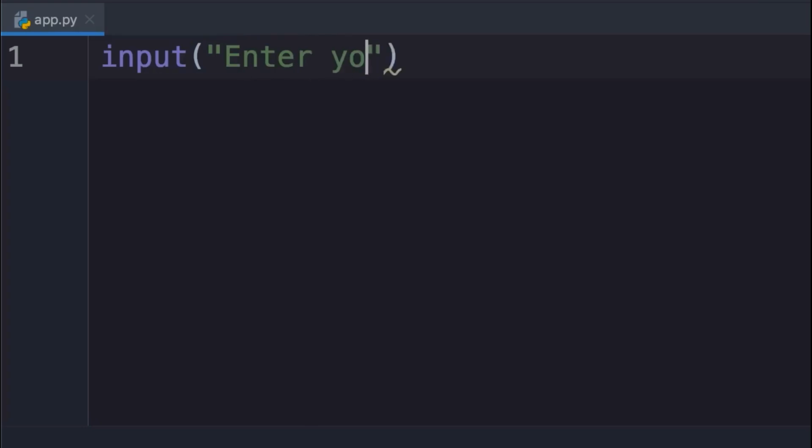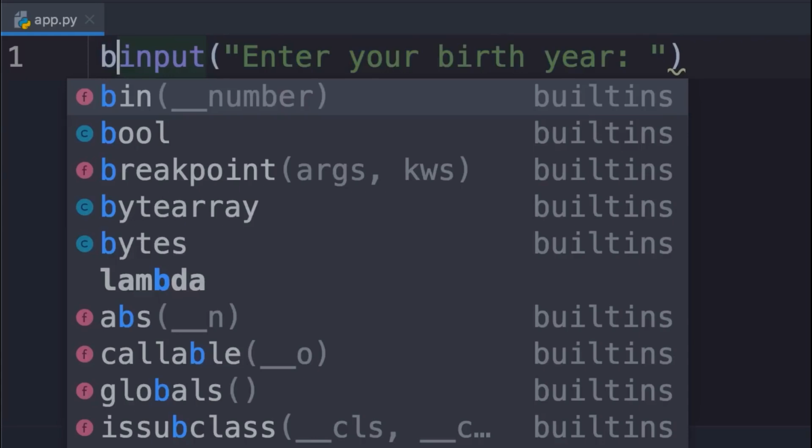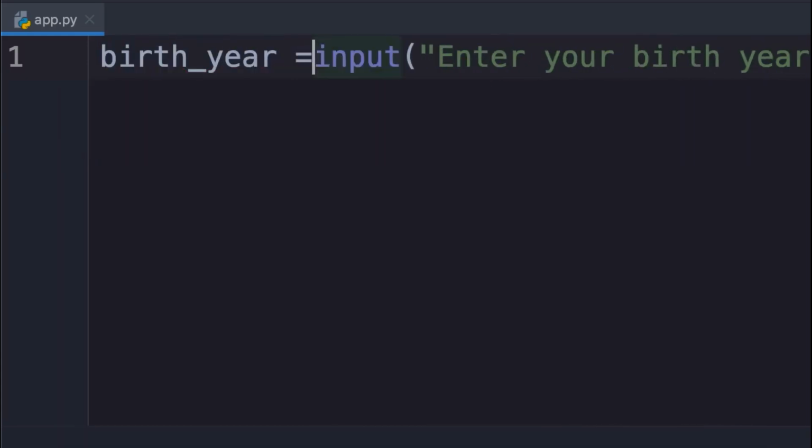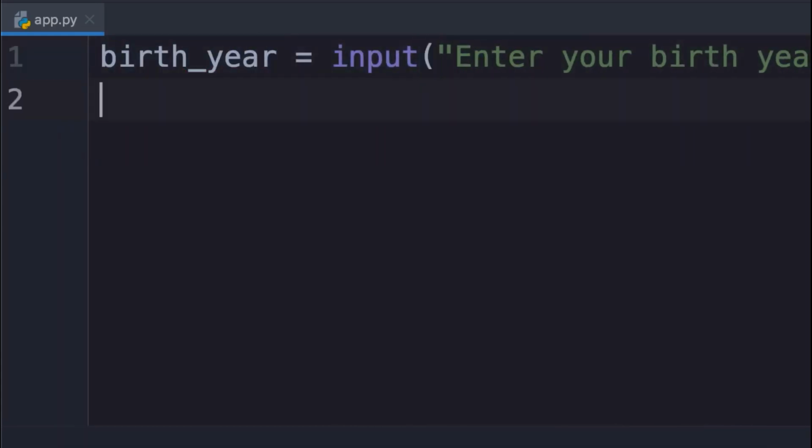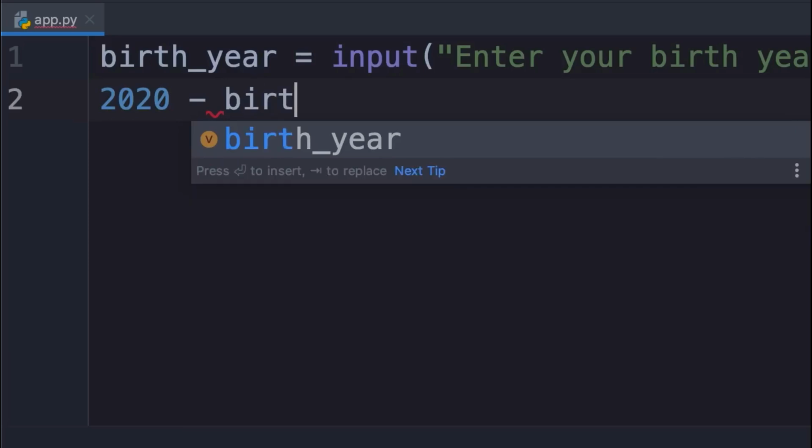So, enter your birth year. Now, this input function is going to return a value, so we can store it in a variable called birth_year. Okay? Now let's write code to calculate the age of this user. So we write an expression like this. Currently, we are in the year 2020. So 2020 minus birth_year.